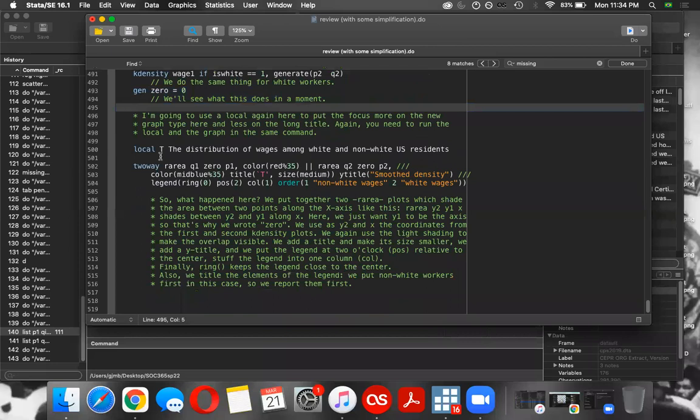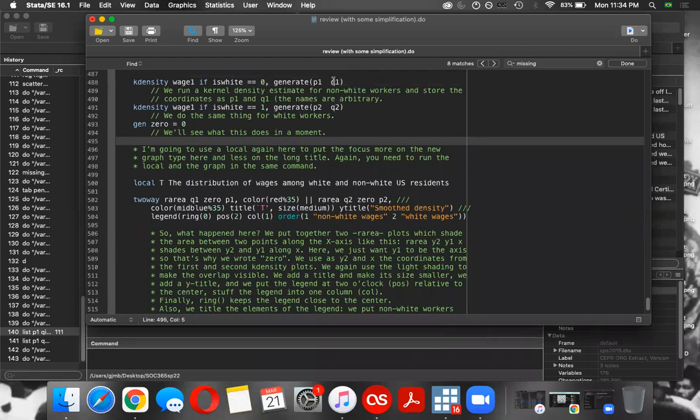So what we're going to do is, again, do a two-way plot. We're going to use the rarea command. And what that does is tells Stata basically to fill in the area between y coordinate 2, or let's just call it the higher y coordinate, and the lower y coordinate, and run it across the x coordinate. So what we're doing here is telling Stata to fill in the area between Q1, so that was the y value for the first kernel density plot, and 0, so just the x-axis, and run it across all the x values from the first kernel density, and fill it in with a translucent mode.